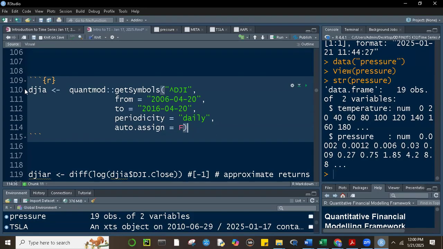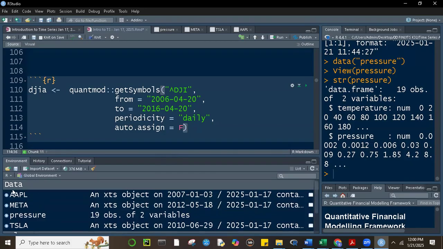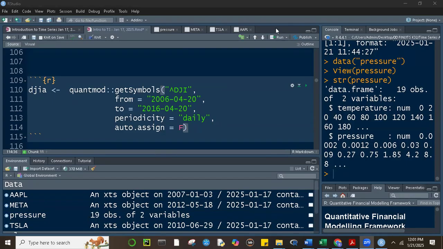In the meantime, class, I want you to run this and check if it created an object inside your data. You should be creating this object DJIA, and what's inside is data coming from the Dow Jones Industrial Average. Let me give you a few seconds to do that. When you're done, kindly please chat yes. Okay, good. Thank you, Christian. How about the others, please?